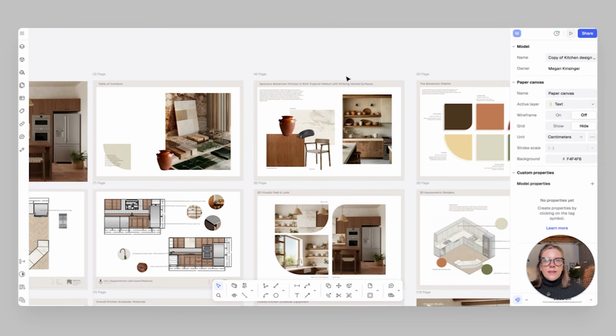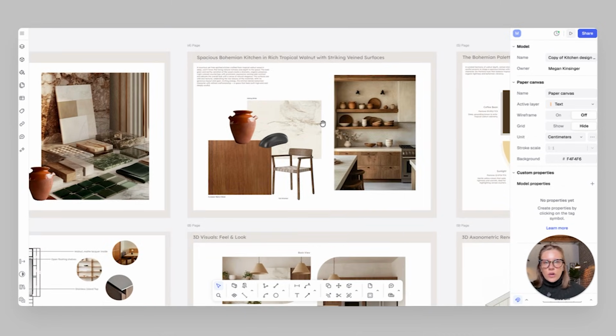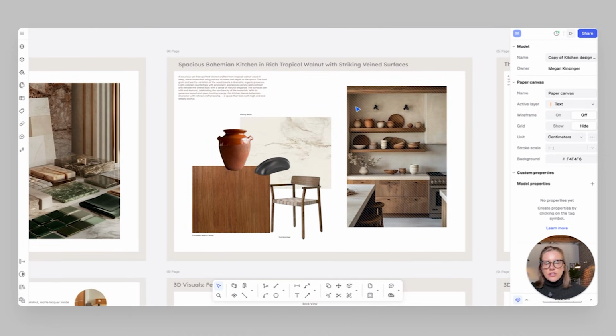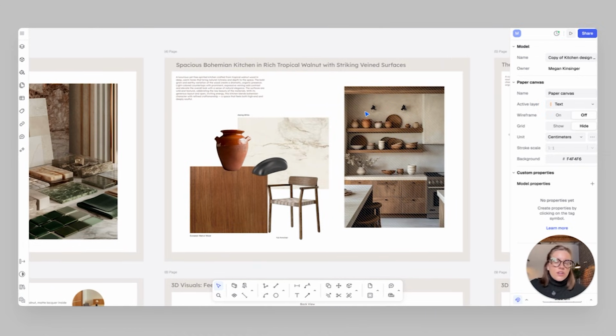So because Rayon is completely web-based, you don't need to download anything or juggle files between programs. To add images, you can simply find your inspiration from any other website or your desktop or whatever. You just copy the image and then paste it directly into your Rayon canvas. So we've got this mood board started here, and I just want to show you how you could get some alternative images into here easily from the internet.